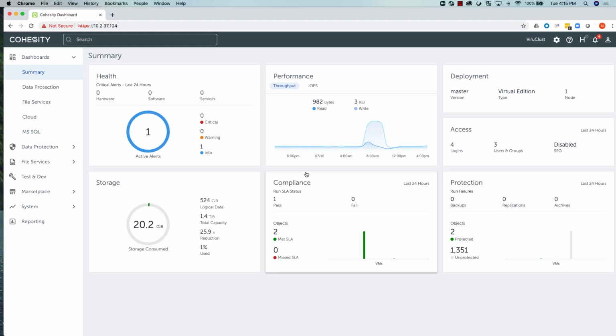Today, we're looking at one of the latest features of the Cohesity platform, the vulnerability scanner. Now, we're going to start from the Cohesity dashboard, the standard summary dashboard. The first thing we're going to do is go down to the marketplace.